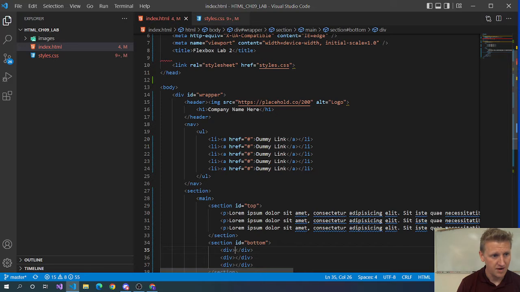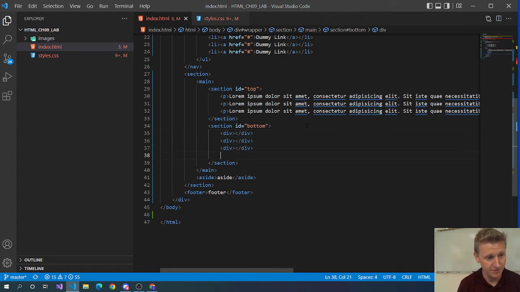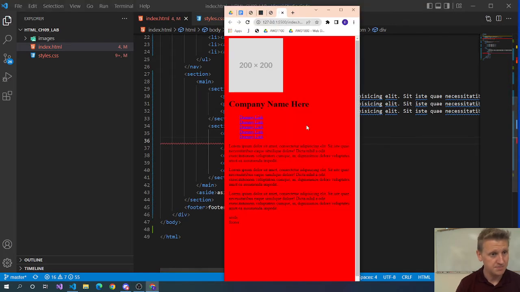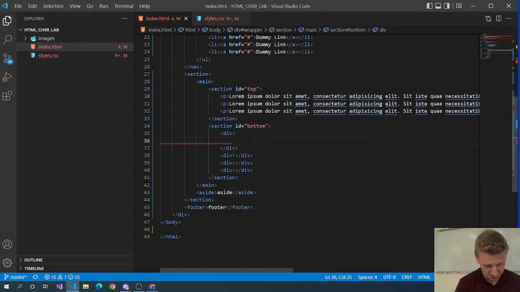If I find my image tag, we can make it one product and then we can just replicate it, actually, excuse me, 4 times. So again, looking at the mock-up, we got an image and a heading, an image and a heading, an image and a heading, and an image and a heading. So let's put an image.